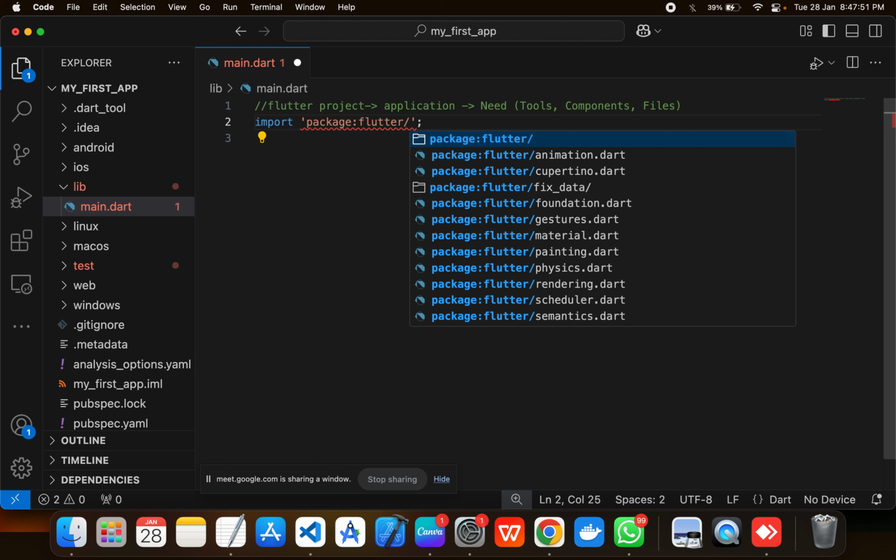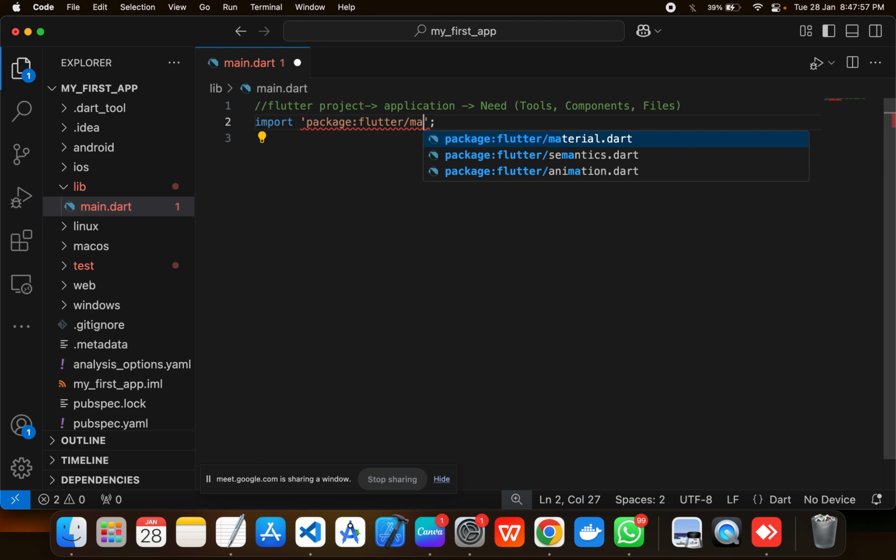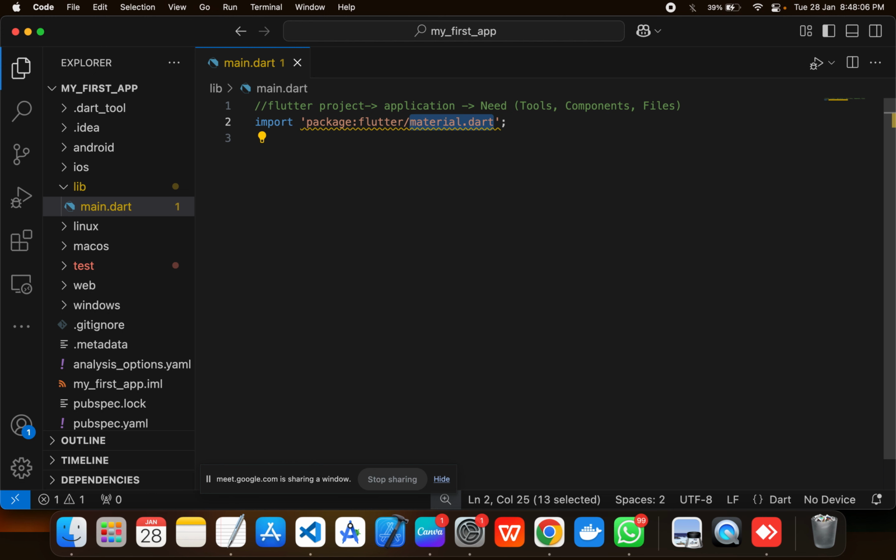And after this Flutter, because we are using material.dart, we have to provide the name material.dart. So what exactly is material.dart? Material.dart is the theme by which we can build our Flutter application. Is it clear to you? Any doubt?